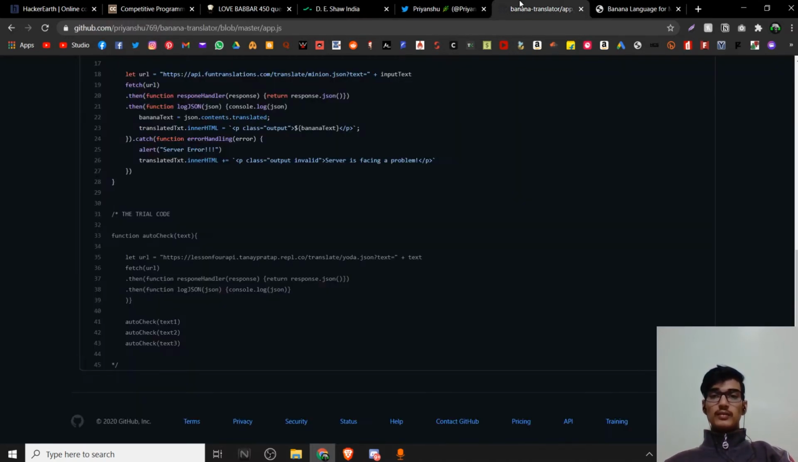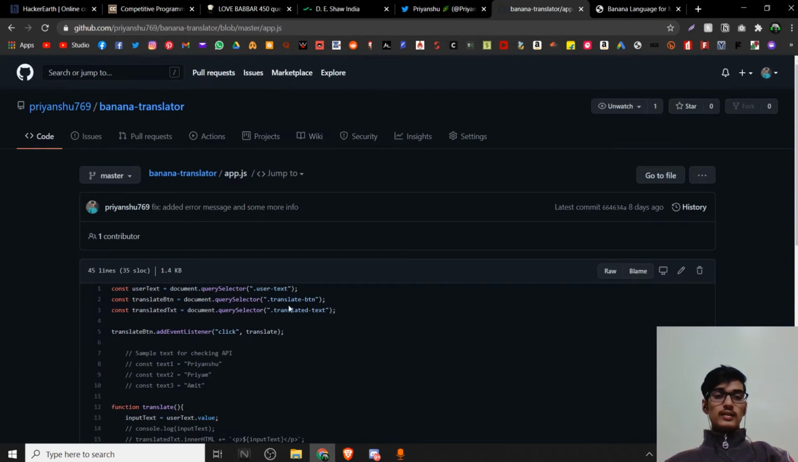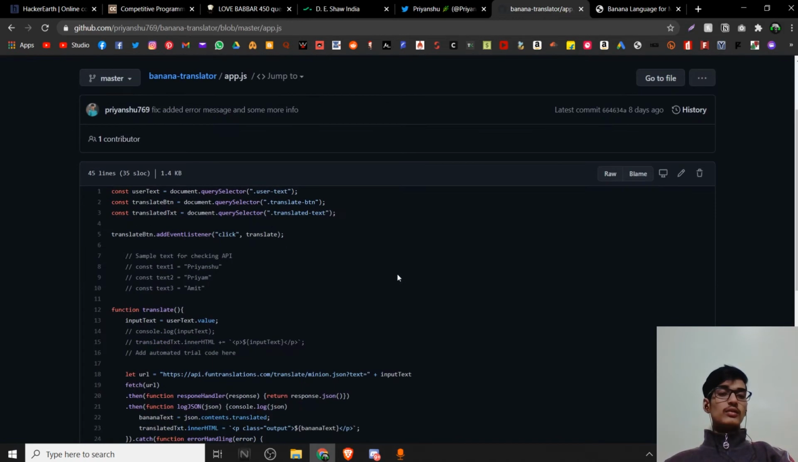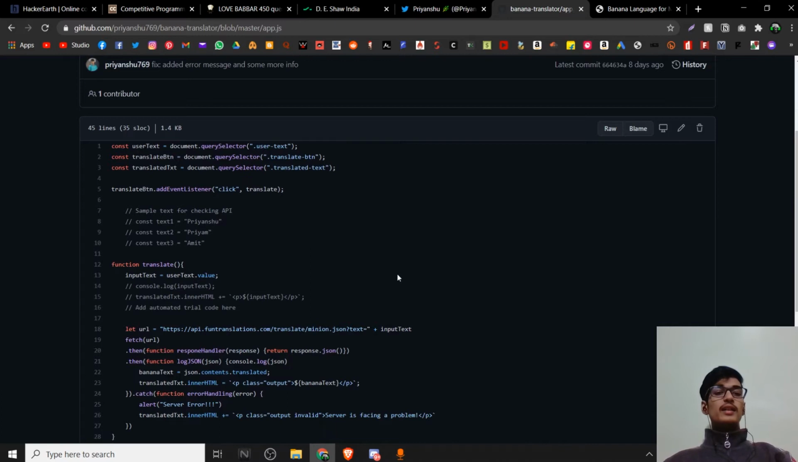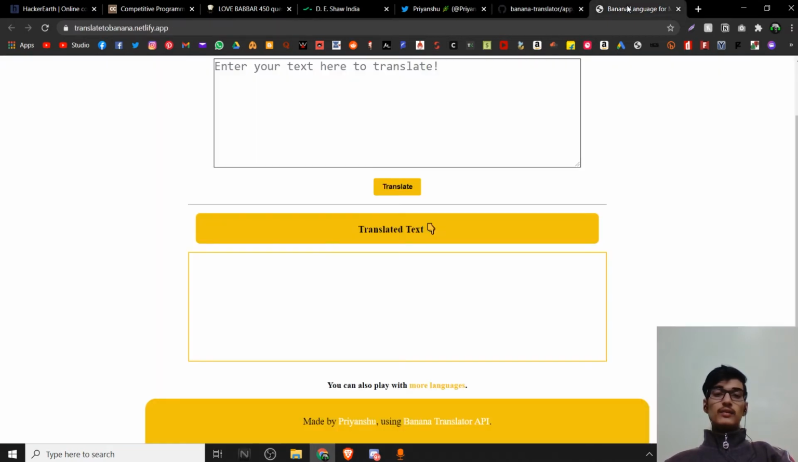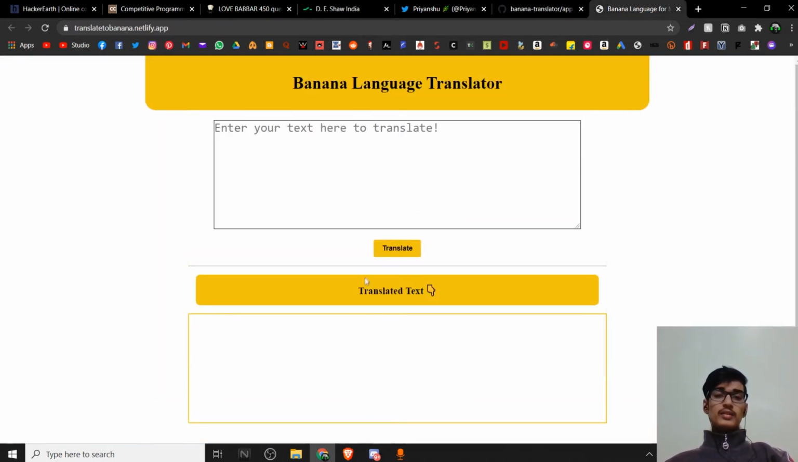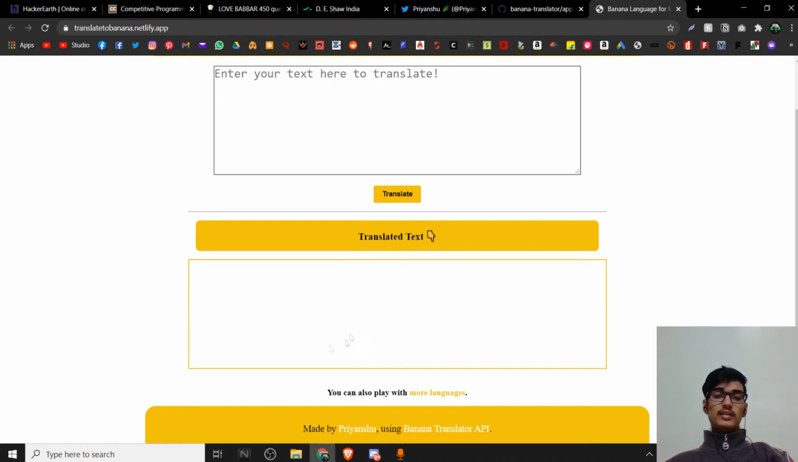Now I'll head over to my code. Here's the JavaScript code. Actually, I am skipping that HTML part because I don't want to do it in less than 5 minutes. So without wasting time, let's go. Here I have listed all my things like user text, translate button and translated text.